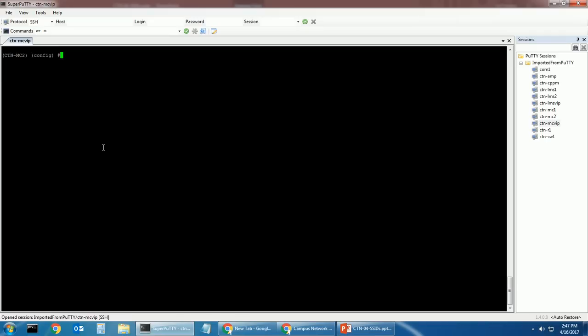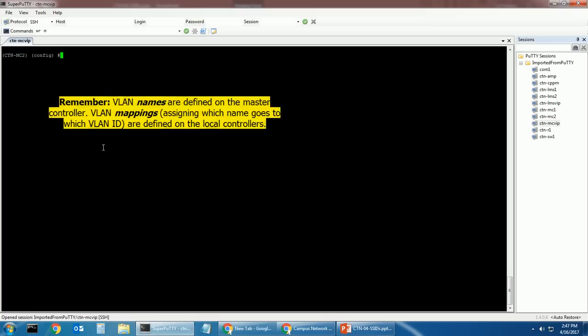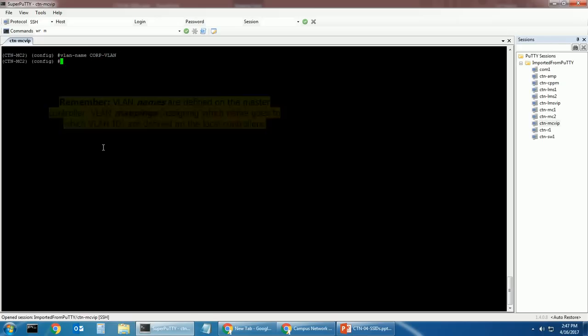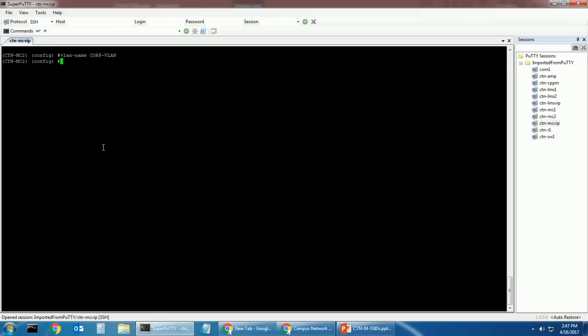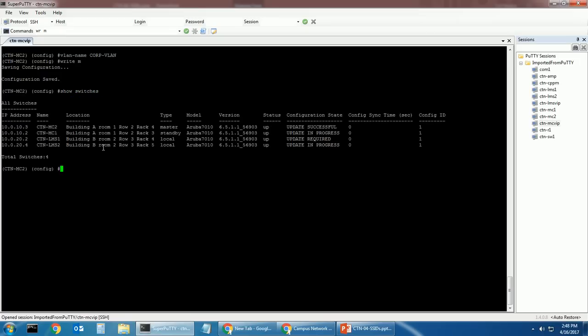The name is kind of an abstraction, if you will, so that you can actually map that name to an actual VLAN ID on every individual controller. Okay, so let's go ahead and create the name first. VLAN name is going to be corp-VLAN. Okay, and let's go ahead and write mem because we're on the master controller, and we'll wait for this to propagate down to the local controllers.